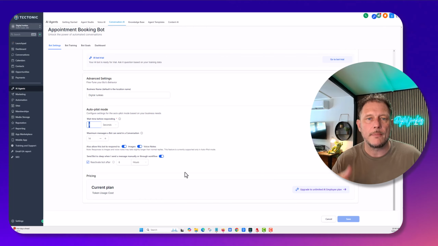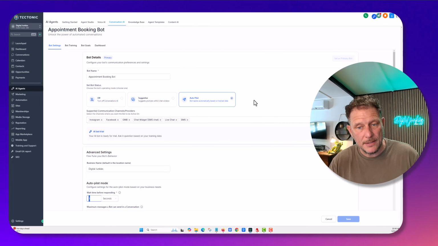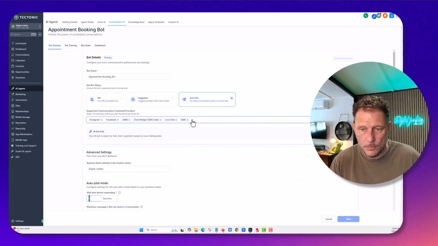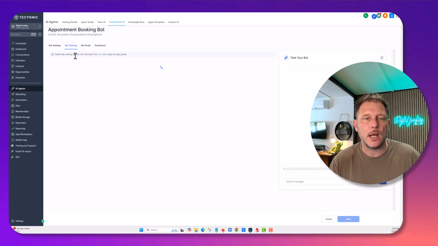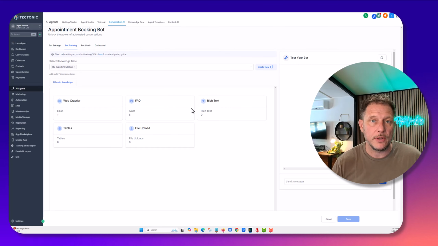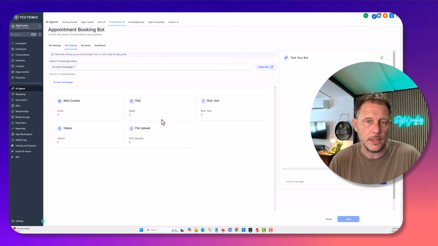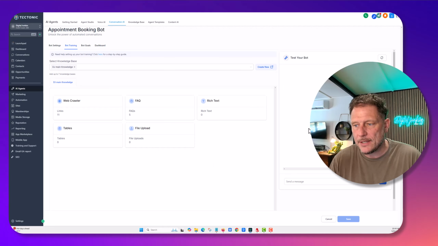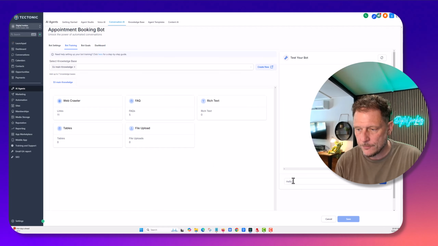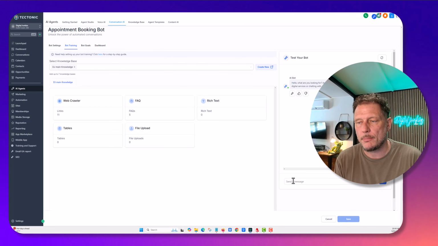I'm just going to show you that for the booking appointment bot, we can choose the knowledge base, and then we choose the platforms that it's going to reply on, and then we come into bot training, and this is where we can select the knowledge base. Not only can we select the knowledge base, but we can also add a few layers on top here as well. Once you've created the bot and the knowledge base, you can come over here and test the bot for free. So you're not paying for AI credits, and you're not paying for SMS credits and things like that.